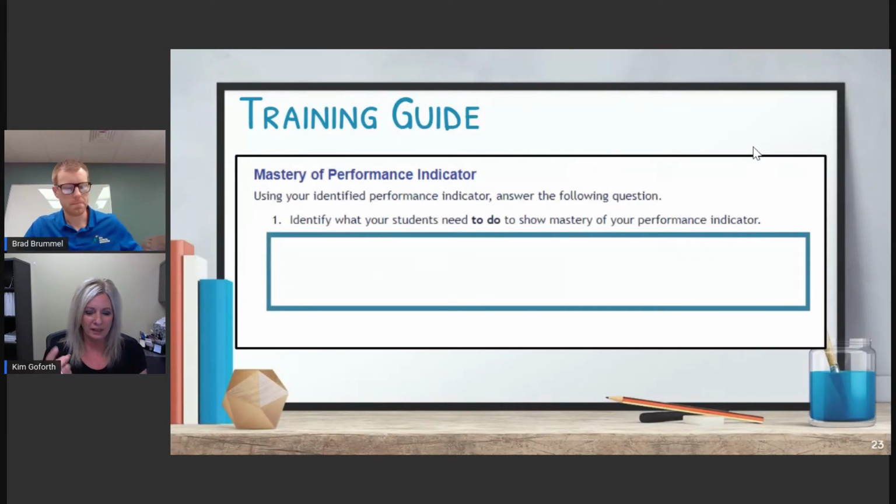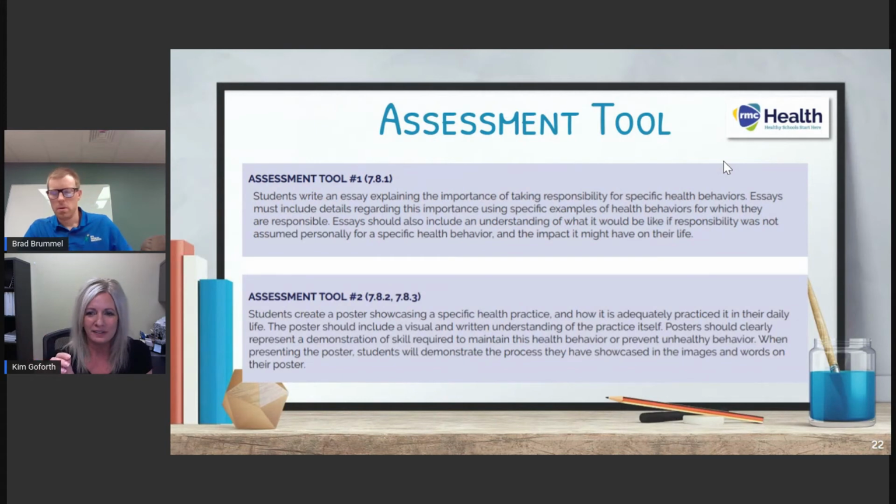Perfect. And Brad, on that assessment tool number 2 that you spoke about, the very last sentence said something about when presenting the poster, students will demonstrate the process. And I think that as teachers, when we see the verb demonstrate, that is very hard to evaluate or assess. It's not going to be in the multiple choice format like you just spoke about, but I do think that it's in the creation of a rubric and where your point getters are a little bit more heavy in the process.